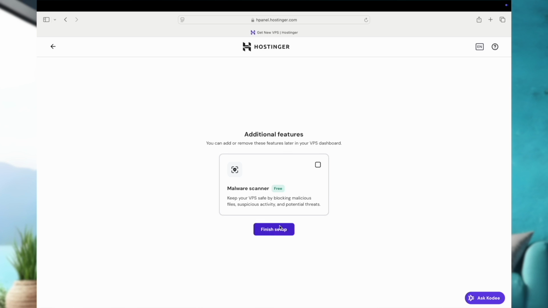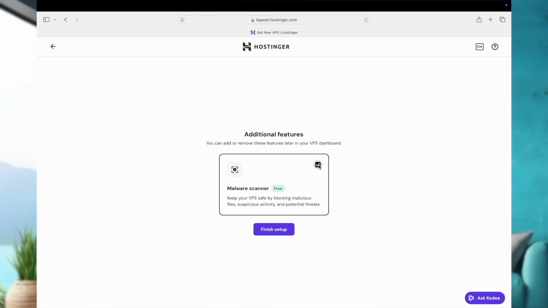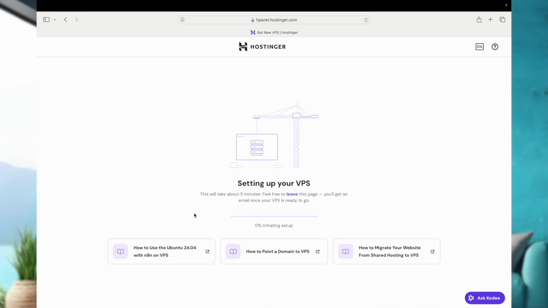I unchecked Malware Scanner at this stage and clicked the Finish Setup button. Then it takes about 5 minutes to install and set up n8n on Hostinger. And you are able to leave at this point, and you can be notified via email when n8n is set up appropriately.